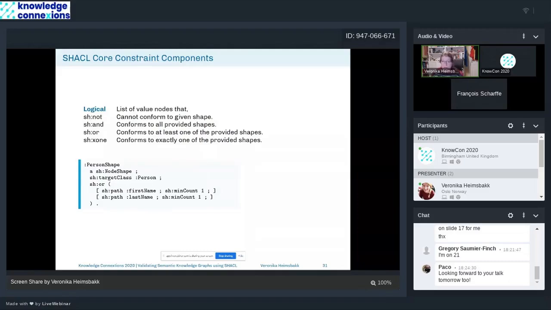An example with logical constraints is shown here. It says that any instance of person shall have at least one first name or at least one last name. Both is also fine, but at least one of them is required.